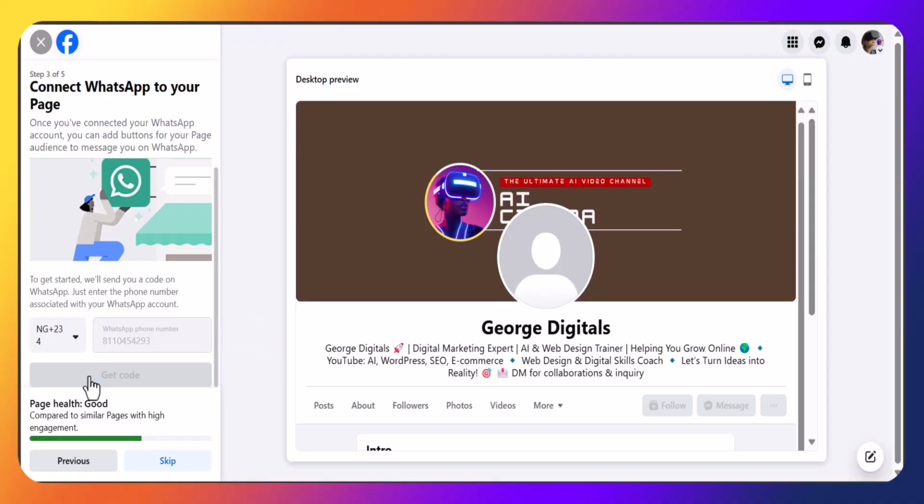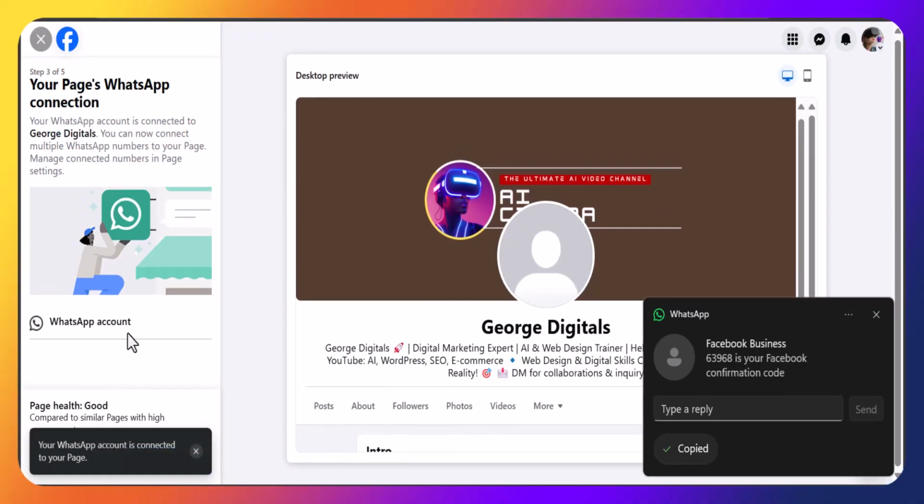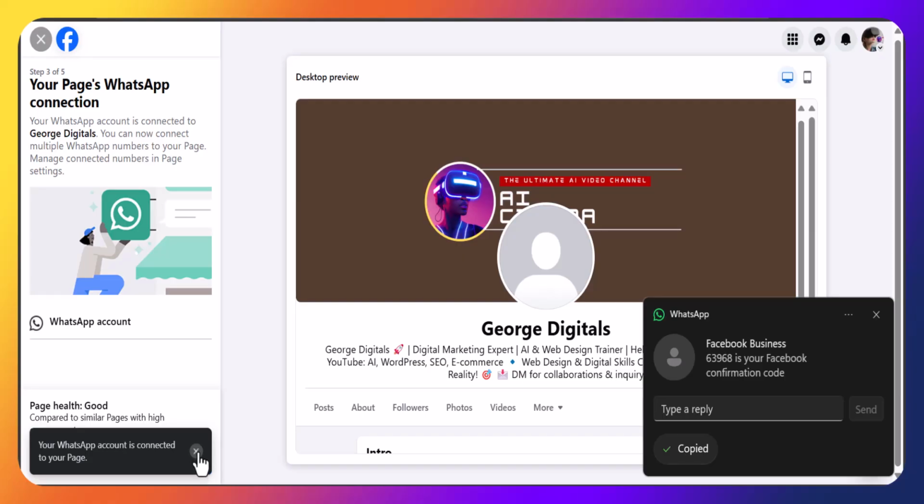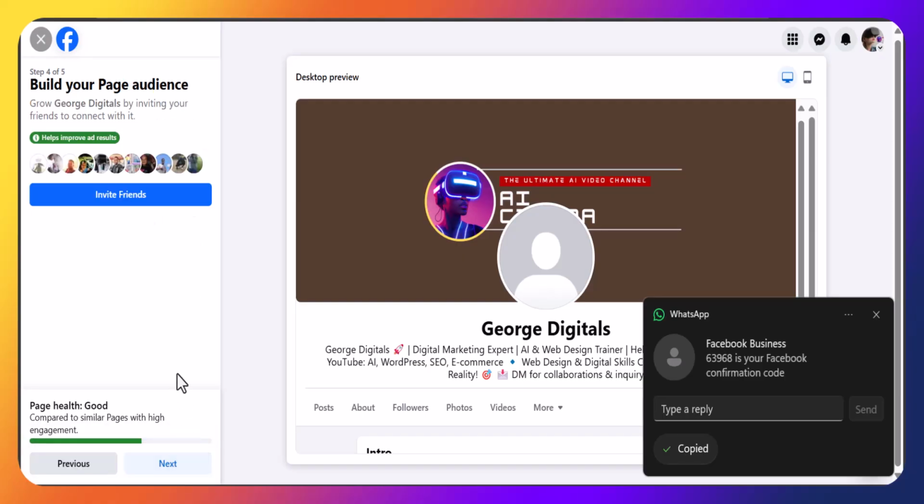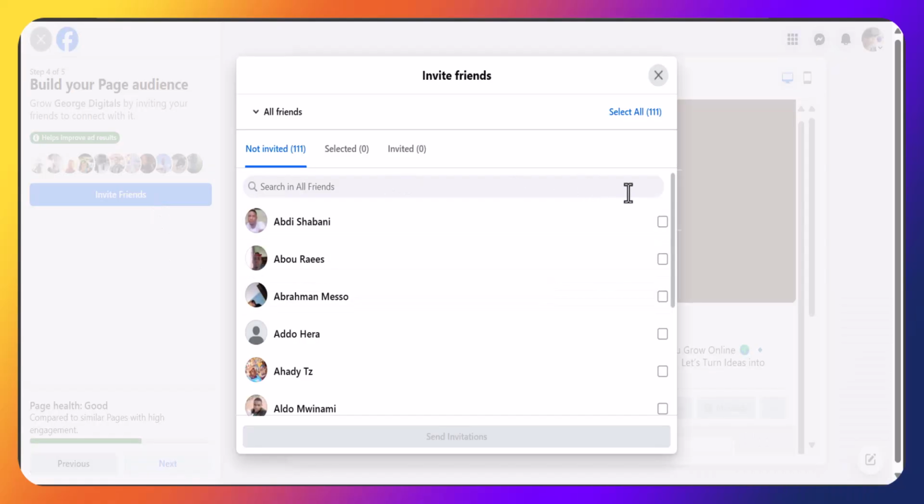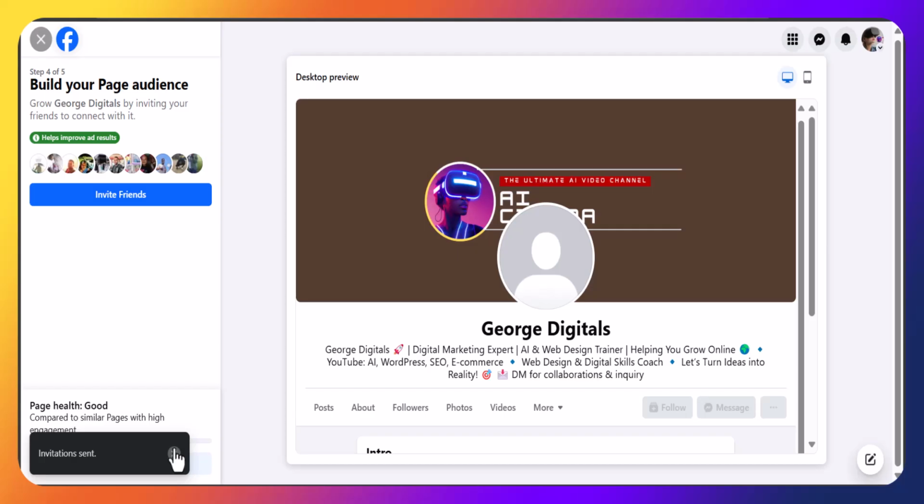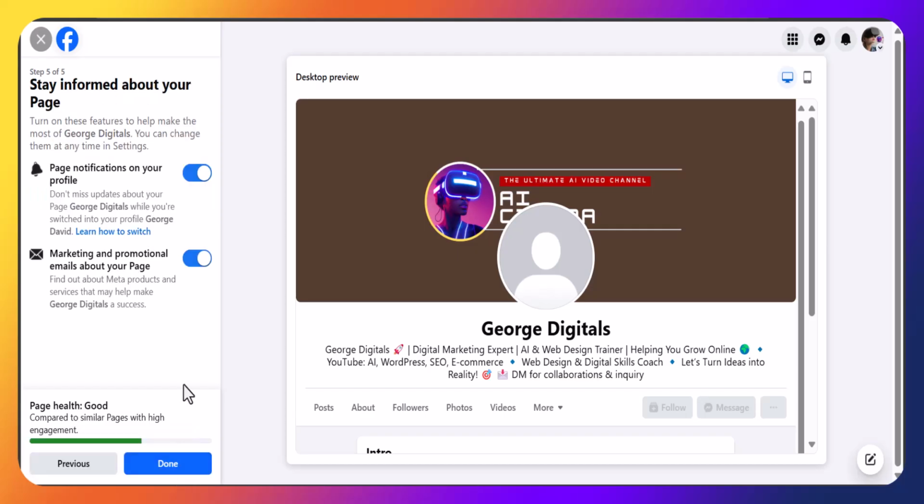So just click on get code. So the code has come. Put the code here. You click on confirm. So once you've done that, then click on next. Then you can also invite your friends. So I will just select all and click on send invitation. So once I do that, I'll click on next.